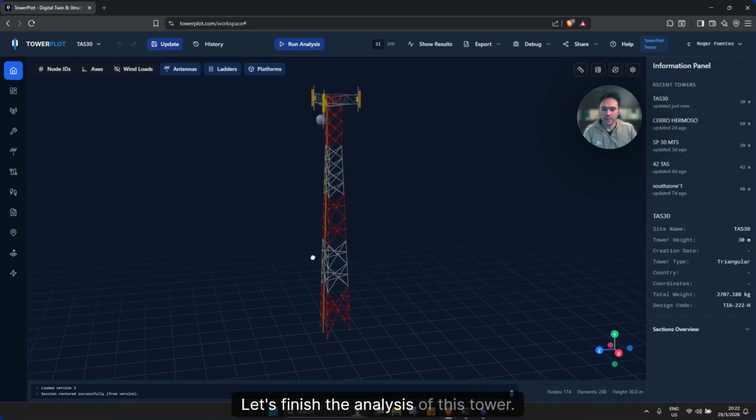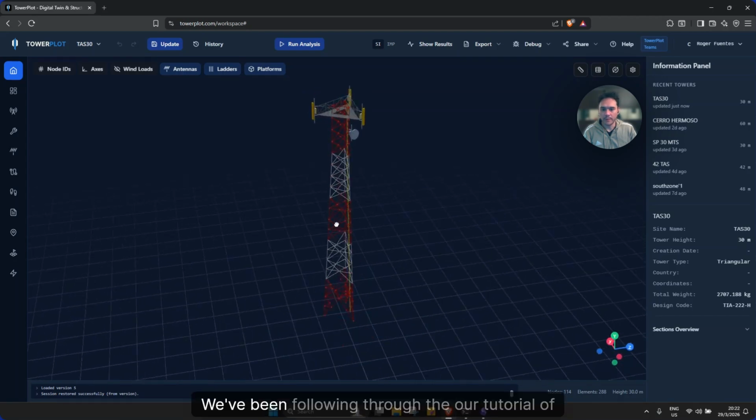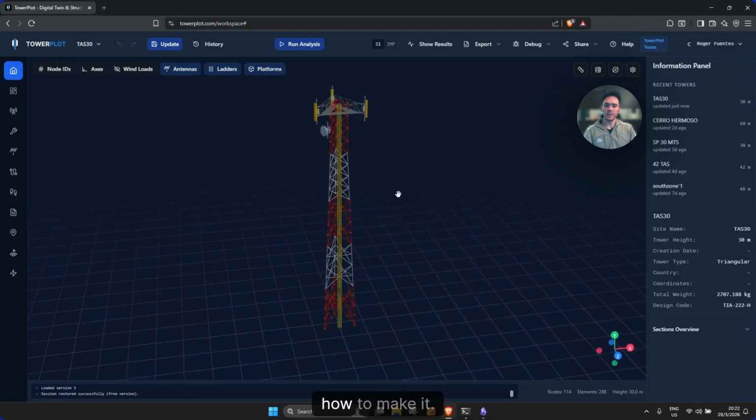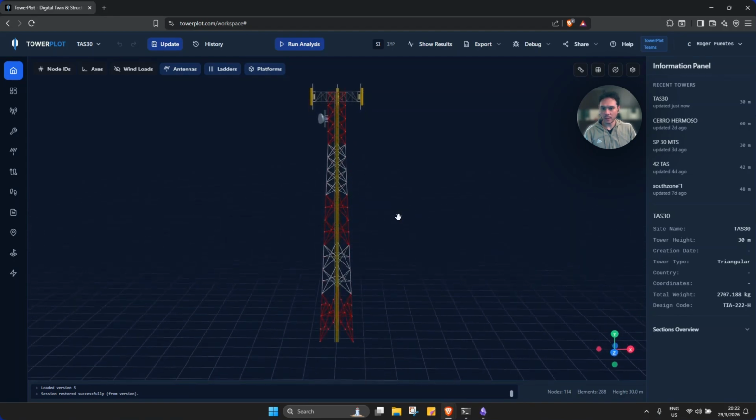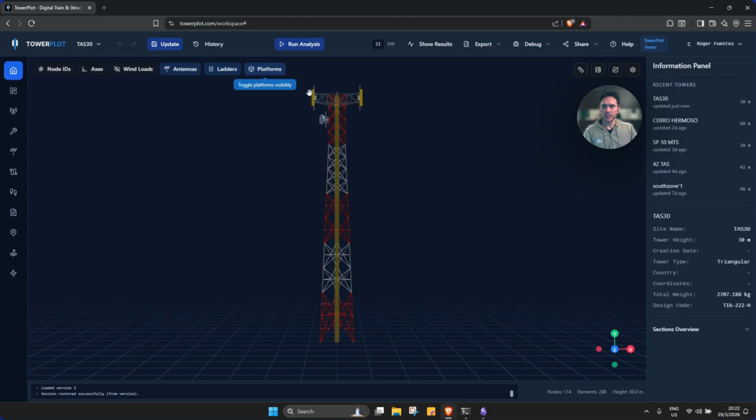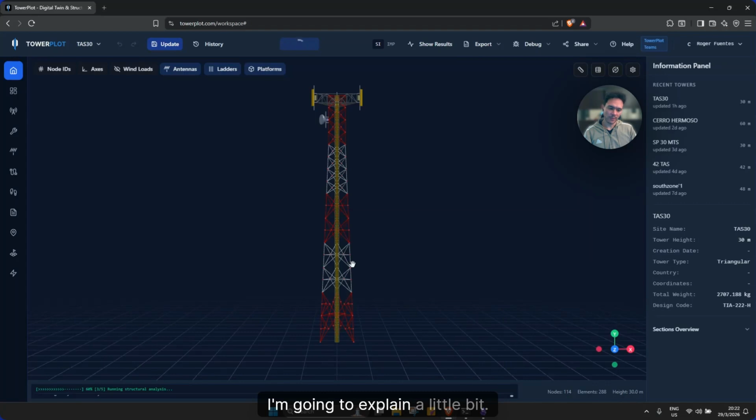Let's finish the analysis of this tower. We've been following through our tutorial of how to make a tower. Where we're okay, let's run analysis once again. While we are waiting, I'm going to explain a little bit what this workspace is trying to communicate.